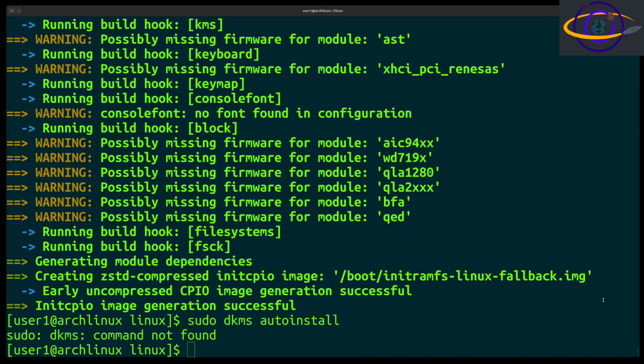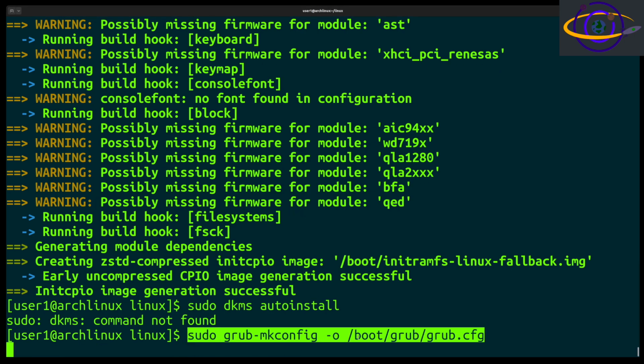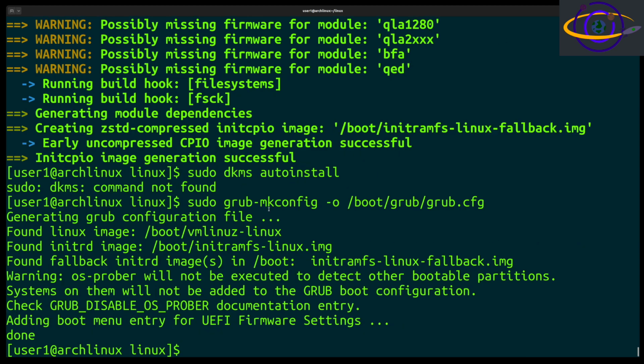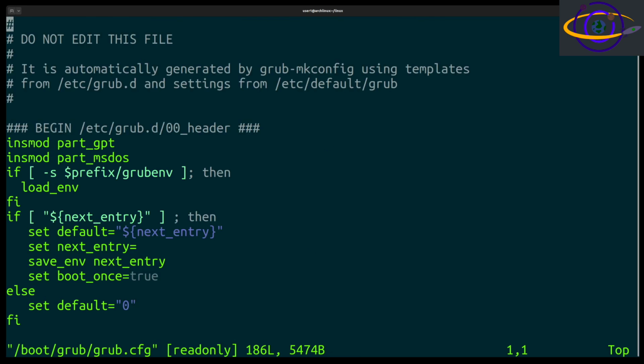Now, next thing we're going to do is update grub. So we're going to run sudo grub-mkconfig -o and the grub config file right here. And I believe you can also just run update-grub. But in any case, we're going to run this to update grub. And that should be fine right there. So found Linux image. So we've updated our grub config right here.